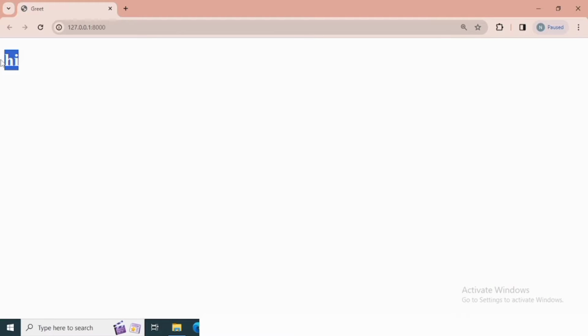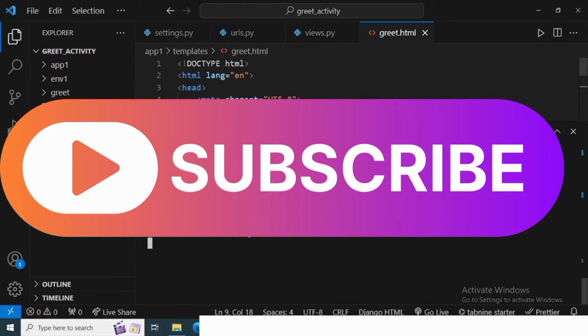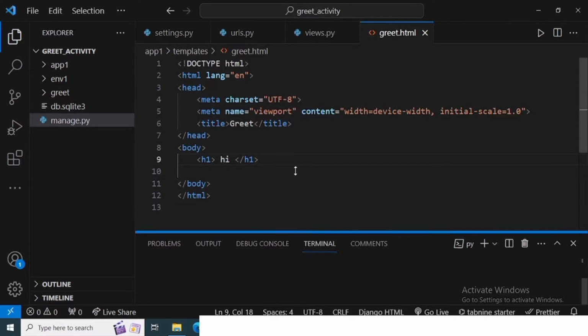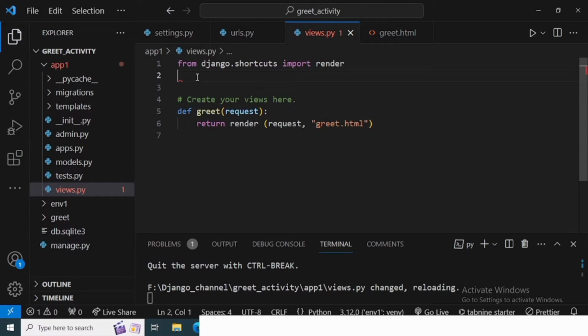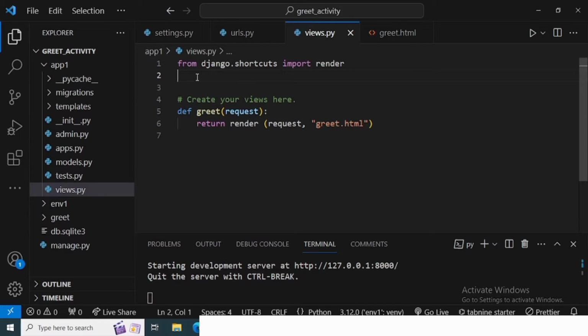So see, it is working properly. Now let us write the logic to greet the user. So where do we write the logic? All the logics are written inside the views.py file. So now what we have to do, we have to greet the user based upon the timing.